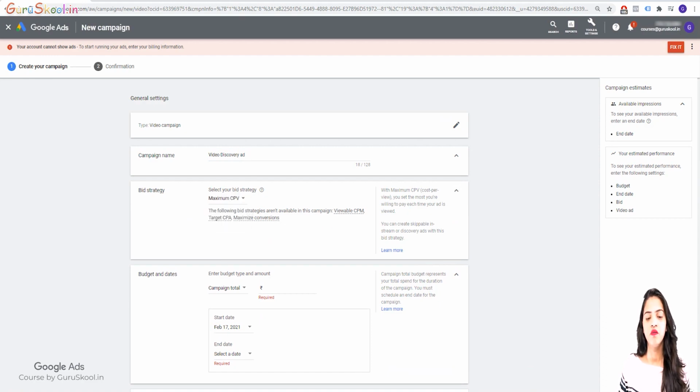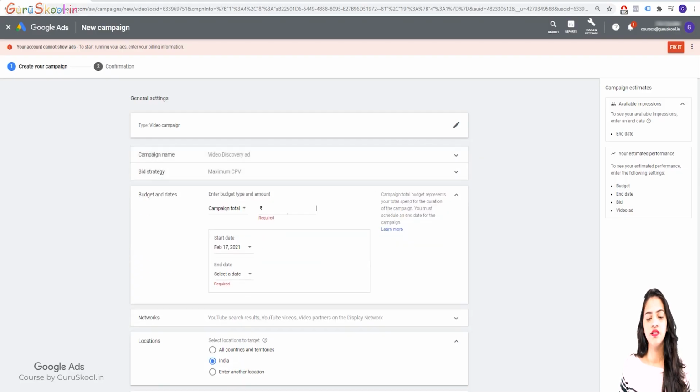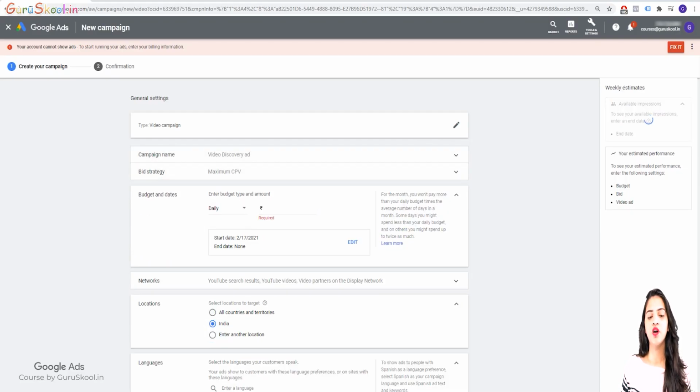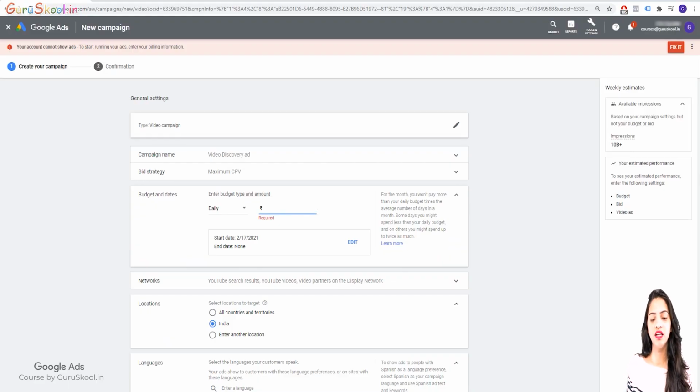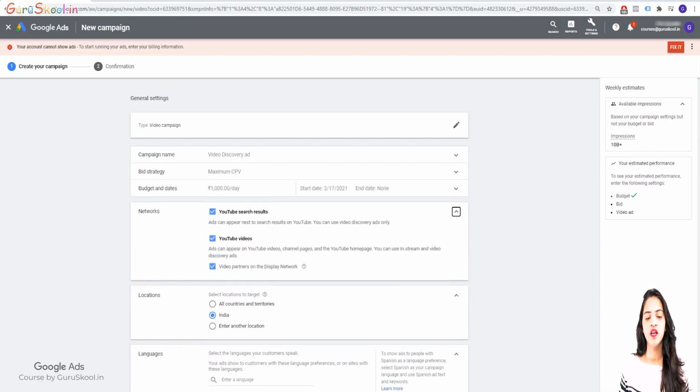Yes, we'll go with maximum CPV. Once you choose the maximum CPV, come here and choose your budget. I'm going to go with a daily budget, and suppose it's 1,000. Start date, end date, up to you. Then we have networks. Now see this, every option is highlighted. Why? Just because of video discovery ad.